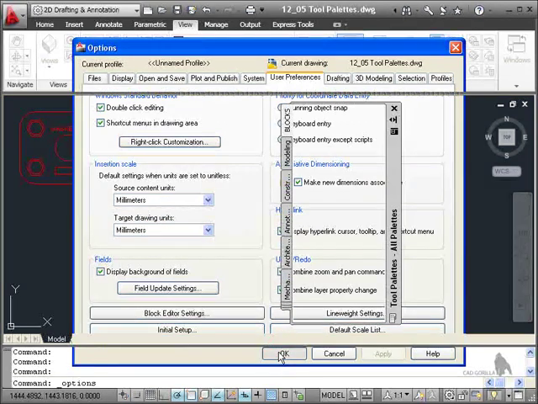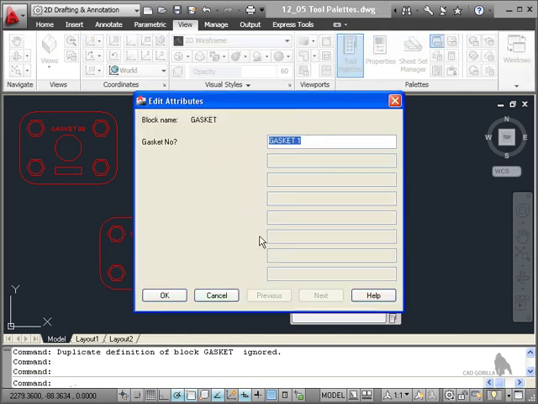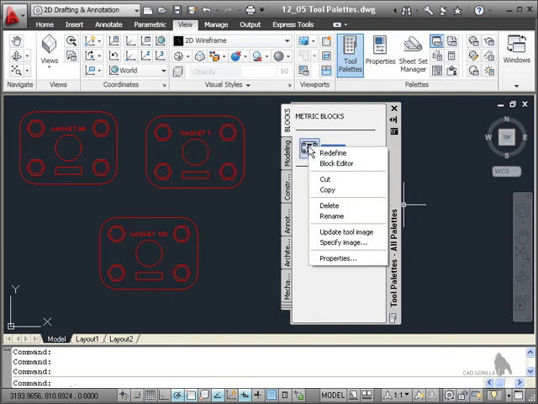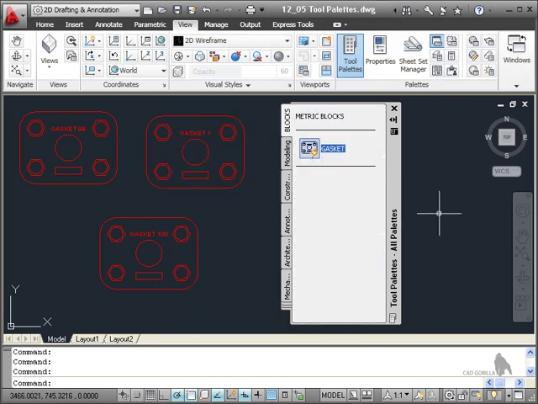If I OK that now, will that make a change when I drag my gasket in? No, it won't, because it knew that already. That's the good thing. I'll just cancel that one there for the moment. So you can see there that my gasket settings are okay. If I right click over that gasket there and go to properties, you can see that the scale is 1:1. There's the scale there. So that's all working, but make sure you go to your options dialog box and user preferences just to check that source and target units. So that's how you utilize your blocks and your tool palettes for content reuse.